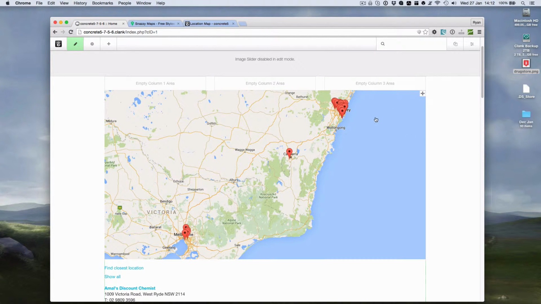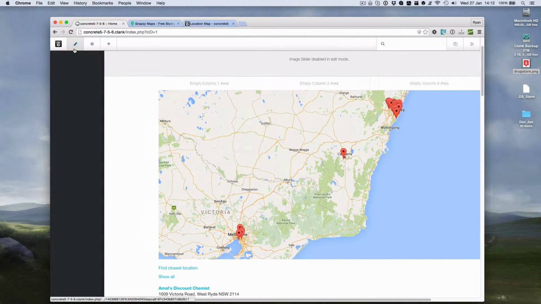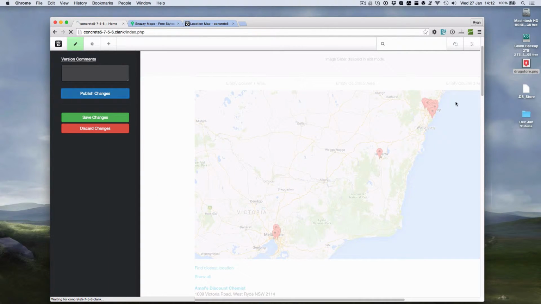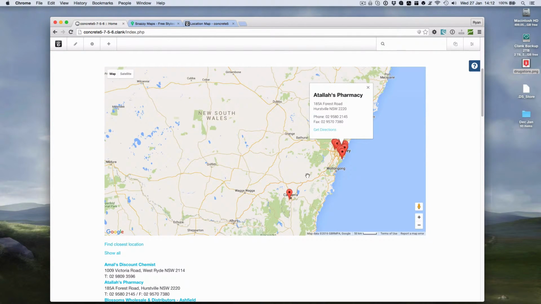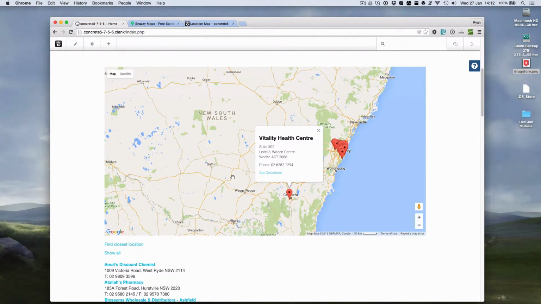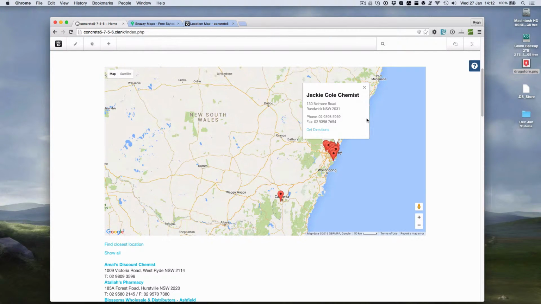You can see all the map markers that I've defined, map locations I've defined in the back end, are shown at the same time. And let's have a look at what happens. Now these are here, and if I click on them, we can see that each one actually has its own individual bubble. So that gives us the detailed information.